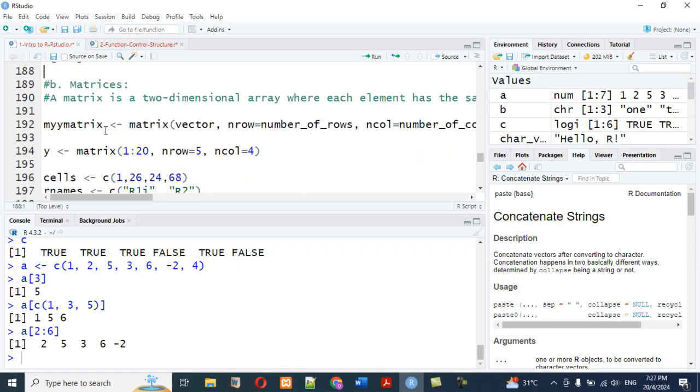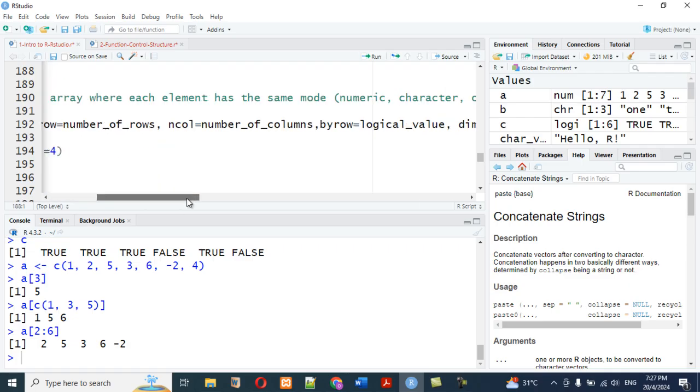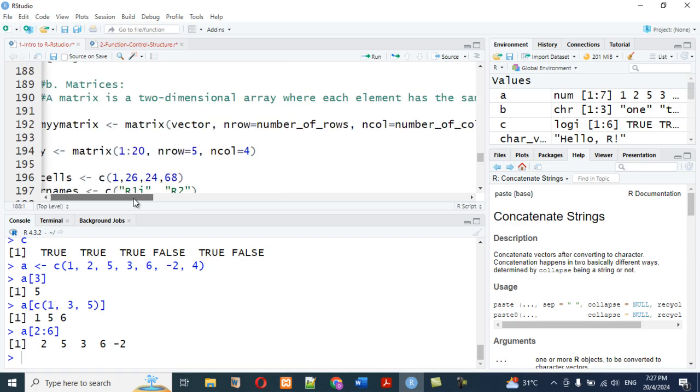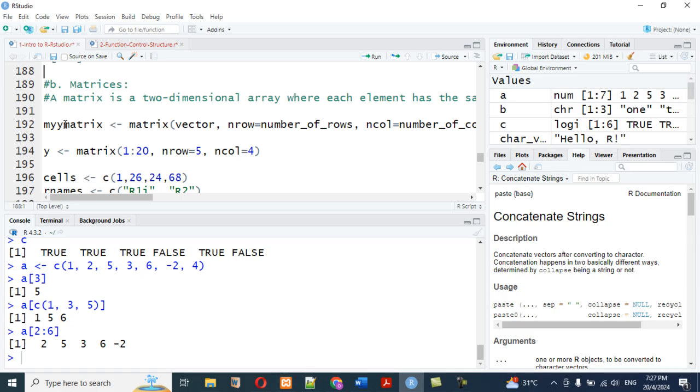So we also have what you call matrices in R. Matrices deal with rows and columns, a two-dimensional array, where each element has the same mode: character, numeric, or logical. So we create a variable called my matrix, for example. It calls a function called the matrix function. You can pass in vectors, the number of rows specified, and the number of columns specified.